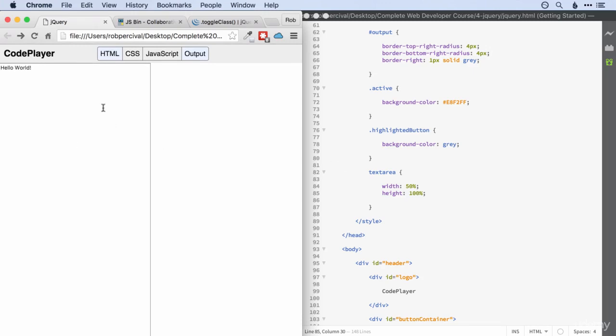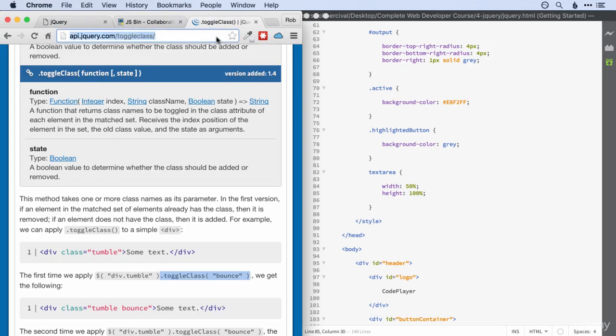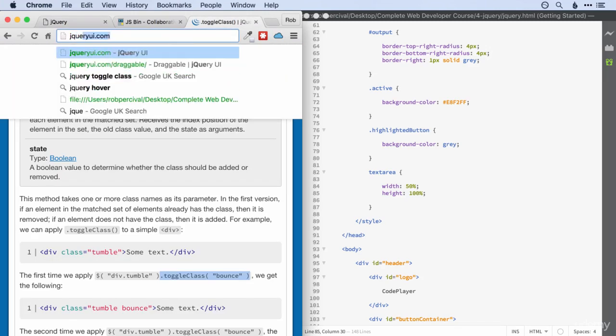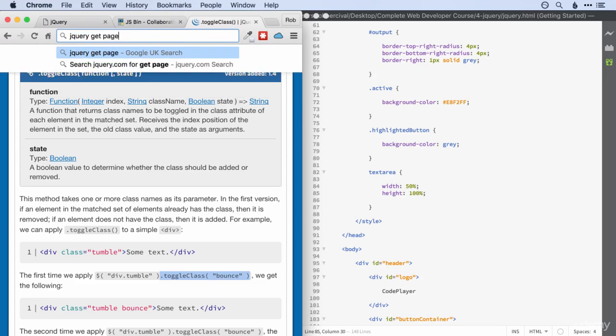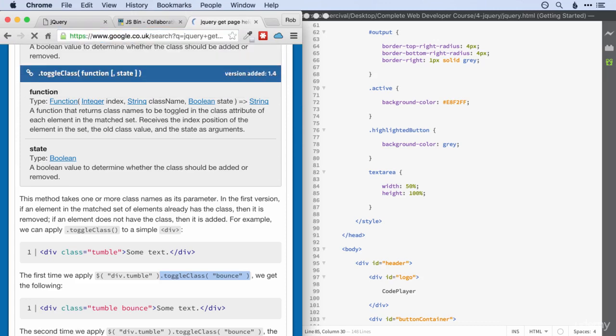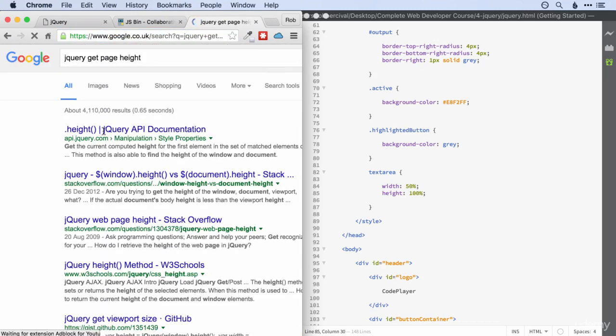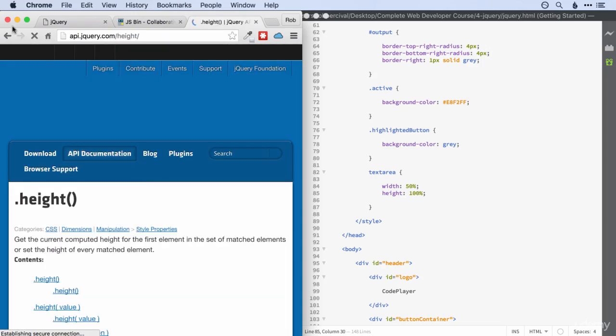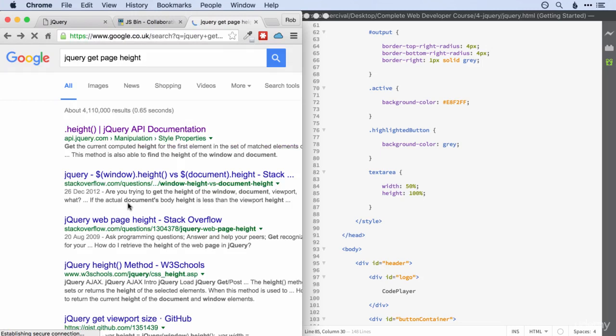What we really want is the height of this text area to be equal to the height of the user's page minus the height at the top here. So what we don't know how to do there is get the page height. So let's have a quick Google. I'm sure there's a way to do it. Okay, so dot height we're aware of. Aha! Looks like that second one is actually what we want.